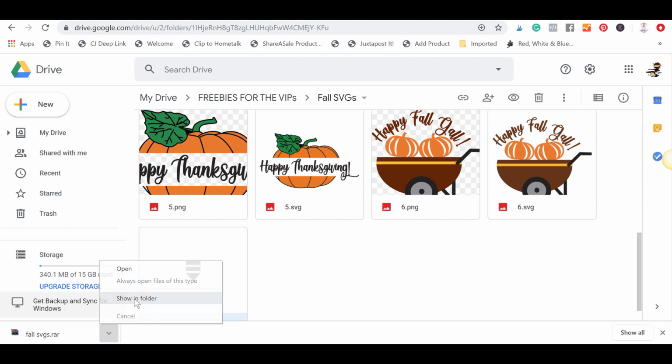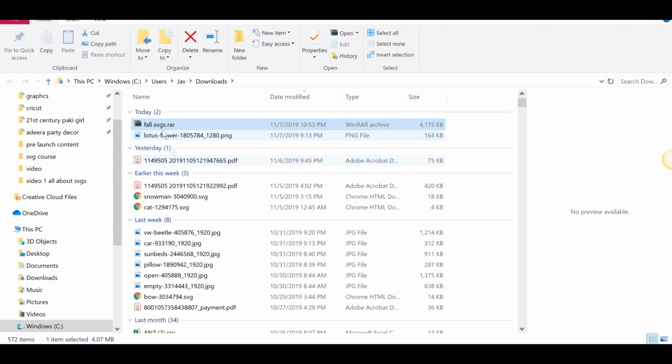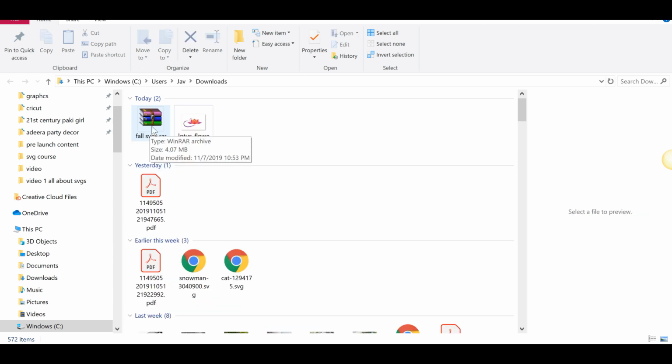So let's see what it looks like in the folder. So I'm in my downloads folder with a huge number of graphics over here. So as you can see, inside your downloads folder, you're gonna find your file, which looks like this if you have the archiving software installed, which is called WinRAR. If you do not have WinRAR or any other archiving software, your file is gonna look like this.